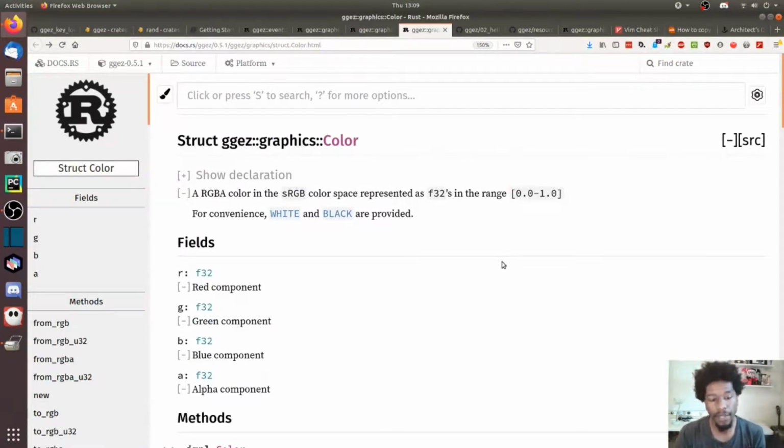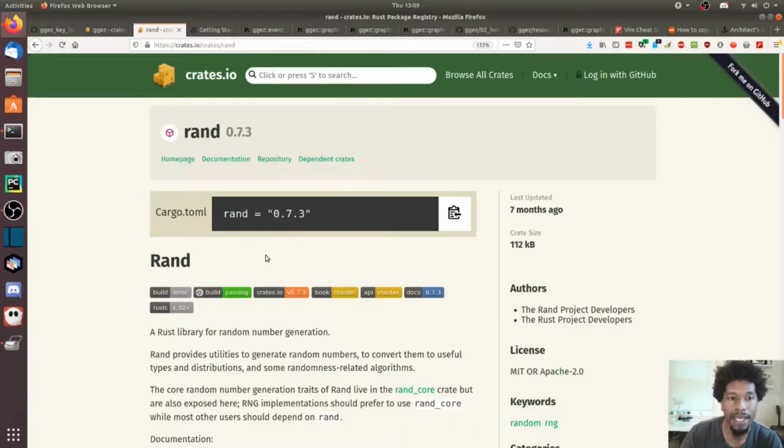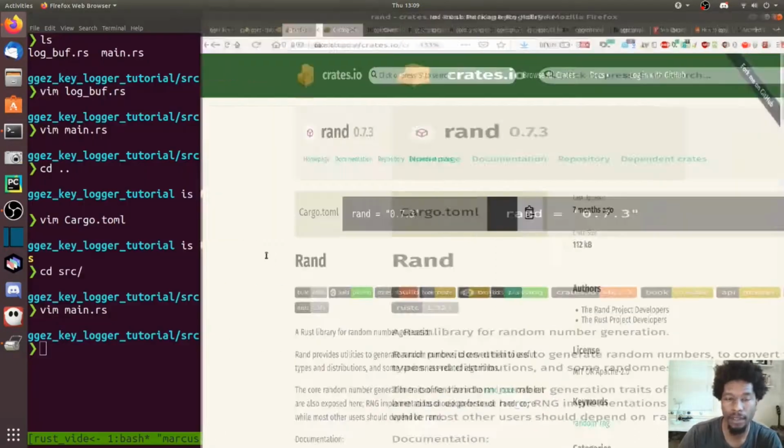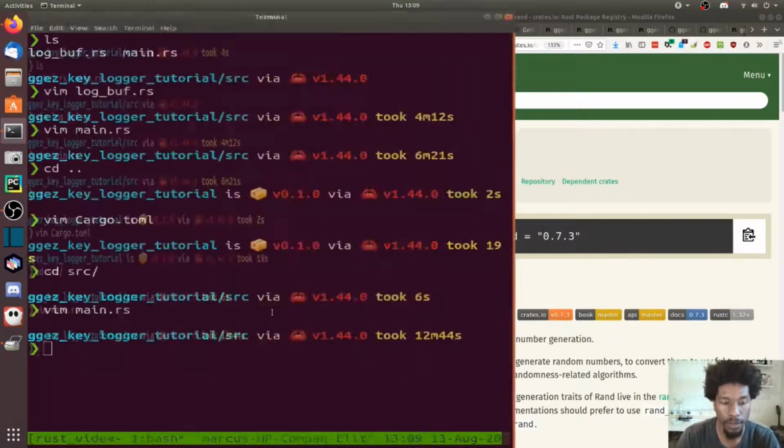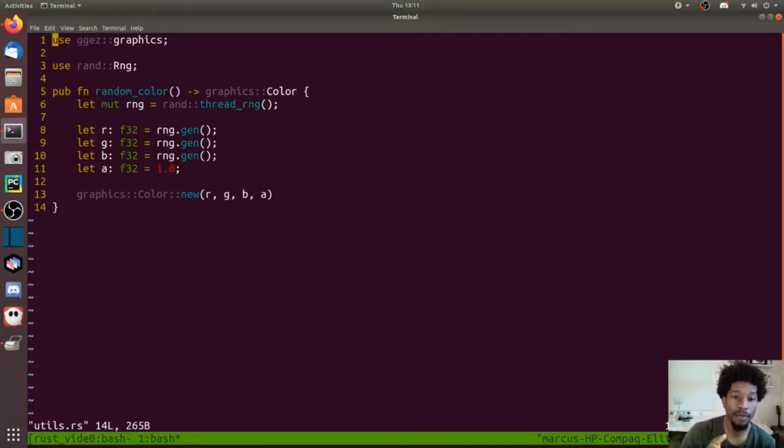And in order to create a random number, I use the rand crate. I just added it to the TOML file. But let's look at the code real quick. In terms of the code, I added a new file called utils, and that's why I put the random color function. So let's look at that real quick. For the random color function, I import graphics, because graphics is where color lives, and I import random and use that. More or less, I'm using the random number generator to generate numbers between 0 and 1 that are float 32s, and I'm using that to create a color, and I'm returning that color.